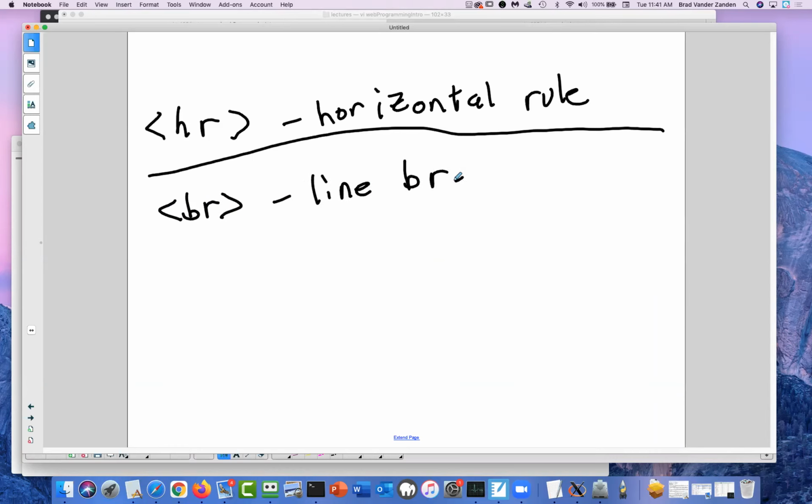So in HTML, \n has no meaning. If you want to create a line break, you have to use BR instead. And again, you don't have to have a closing tag for it. So line breaks, \n does not work. You have to use BR to force a line break.